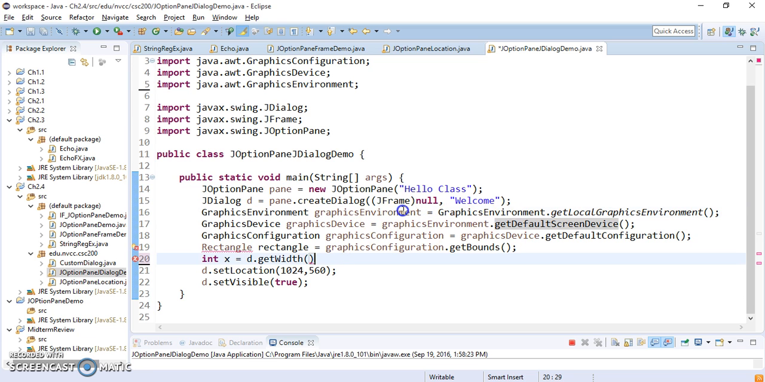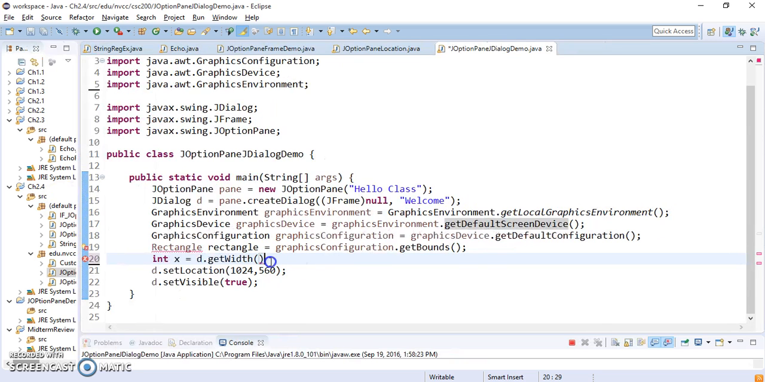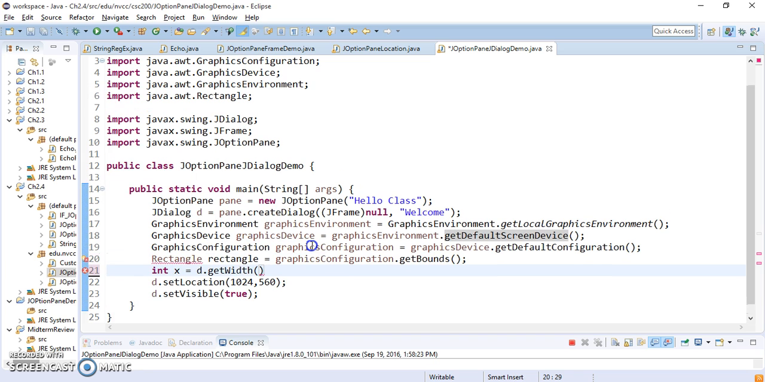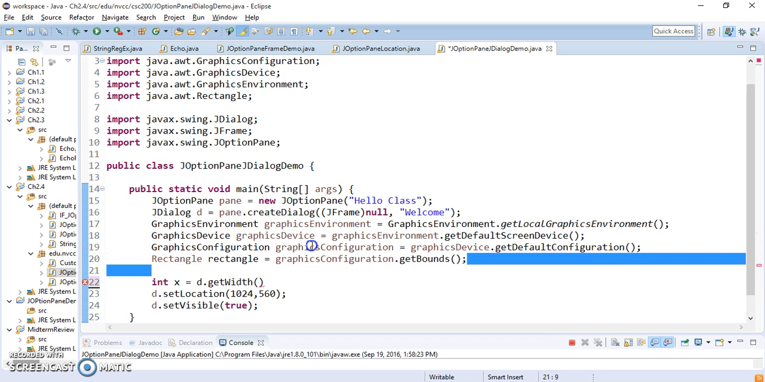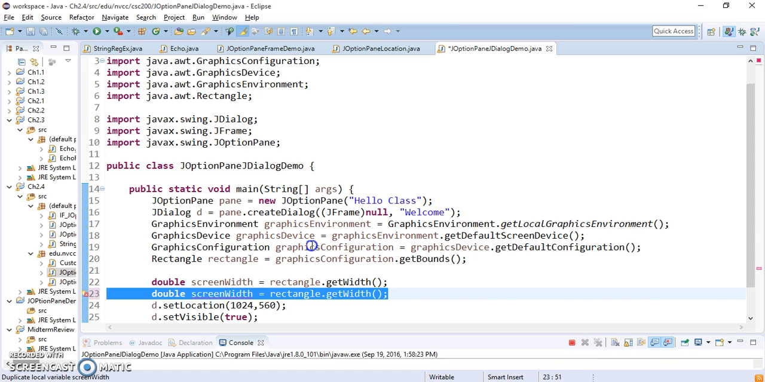Let's just make it simplified first, right? Step by step. Then we know that after we get rectangle, we import rectangle, and instead of using inX, I'm going to change to screen width, and get width returns a double, and do the same to get the screen height, right? And do get height. Now we get the screen width and height.